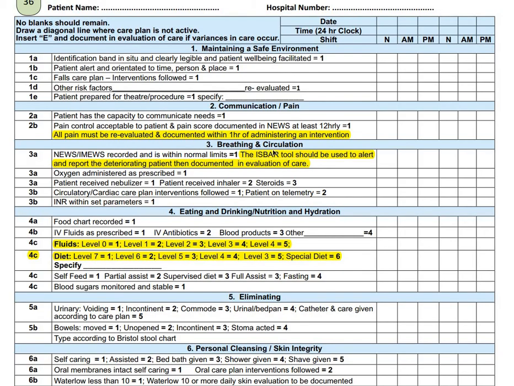So then we're on breathing and circulation. NEWS or IMEWS recorded and is within normal limits equals 1. So if it is, put in your 1. If it's not, then you need to do an evaluation on it and what you did about it. The ISBAR tool should be used to alert and report the deteriorating patient, then documented in evaluation of care.